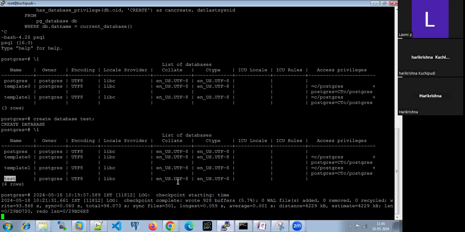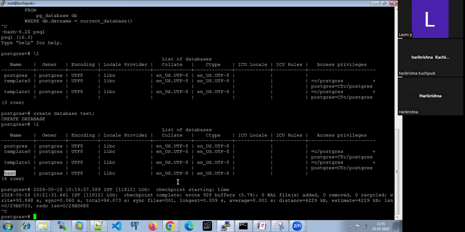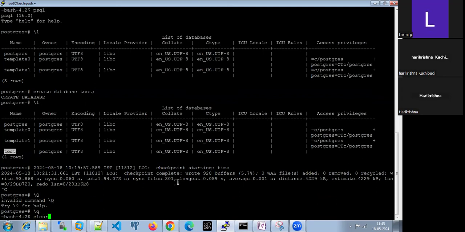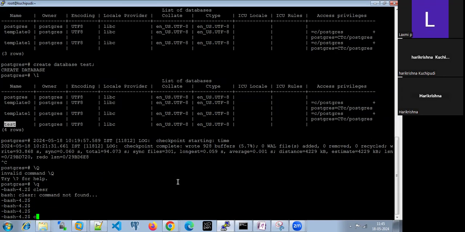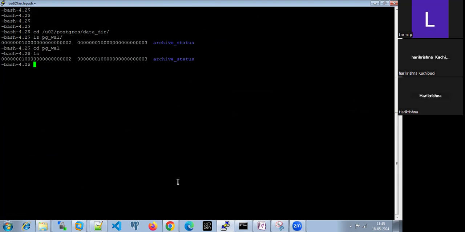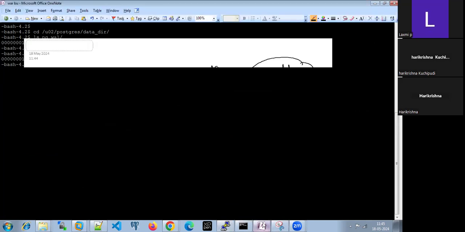If you want to see it, let me go to the data directory. In my configuration, the data directory is under /u02 in the Postgres data directory. Under this, there is a directory called pg_wal. Let me go to pg_wal. These are the WAL files.